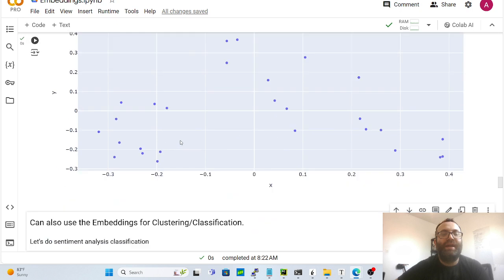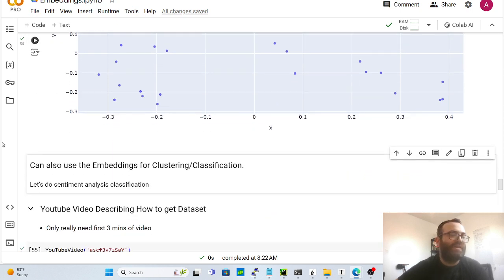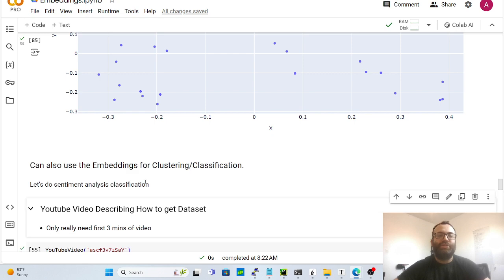And anyways, okay, so now let me show you guys another application. You can actually use these embeddings for clustering or classification. So let's do sentiment analysis classification, because in my other videos on fine-tuning LLMs with BERT and also Llama 3, I did text classification, so we want to have results that we can compare to that. So let me show you how to do that.